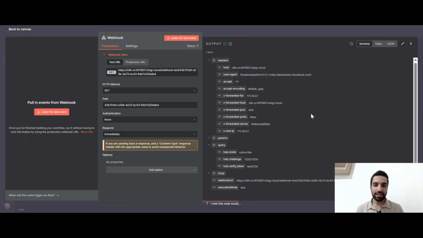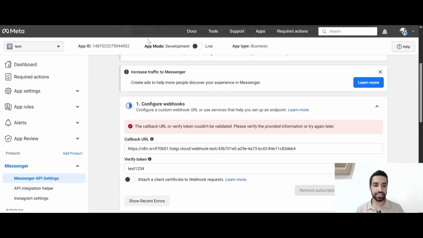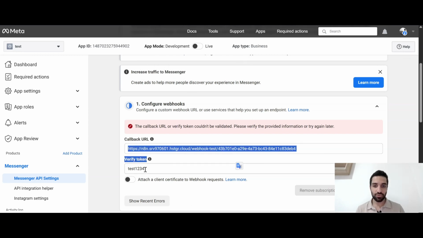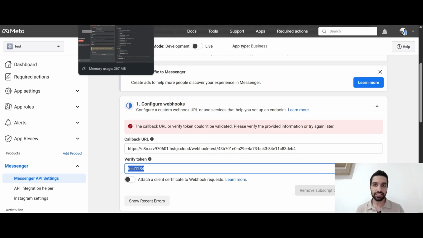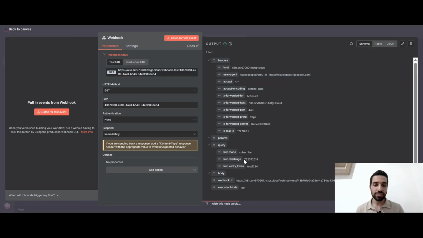So why did we get an error? Because once we click verify and save, Meta will send some information to this address with the verify token that we sent. This is the way that Meta authenticates this connection. And besides that, it will also send us a password whose name is hub.challenge, and Meta wants us to return this password to them so they can make sure that we are the right person who is using this connection. So the first thing that we need to do is to check that this connection is authenticated or is being used by us.